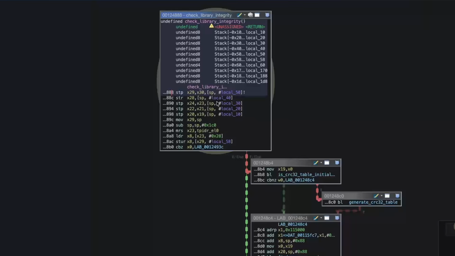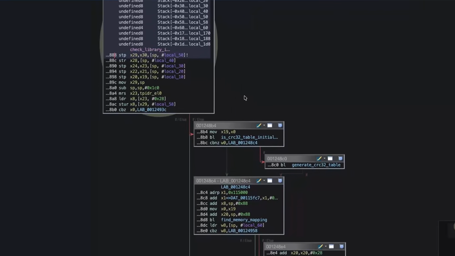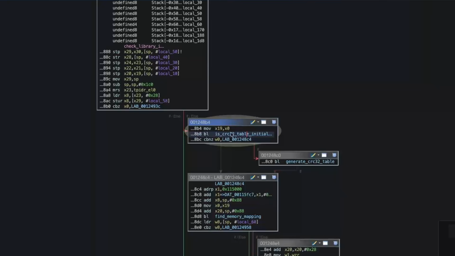So these instructions are used to set up the function in memory, like allocating the stack, storing the function arguments, and things like that. So let's just skip over it, and in the next block we can see that it's calling a function called is crc32 table initialized, followed by a conditional branch. What this means is that if this crc32 table is initialized, then it will go directly to the next basic block, that is this one. Otherwise it will come over here and try to generate a new crc32 table. So for now, just keep all the things I am telling you in the small cache of your mind.